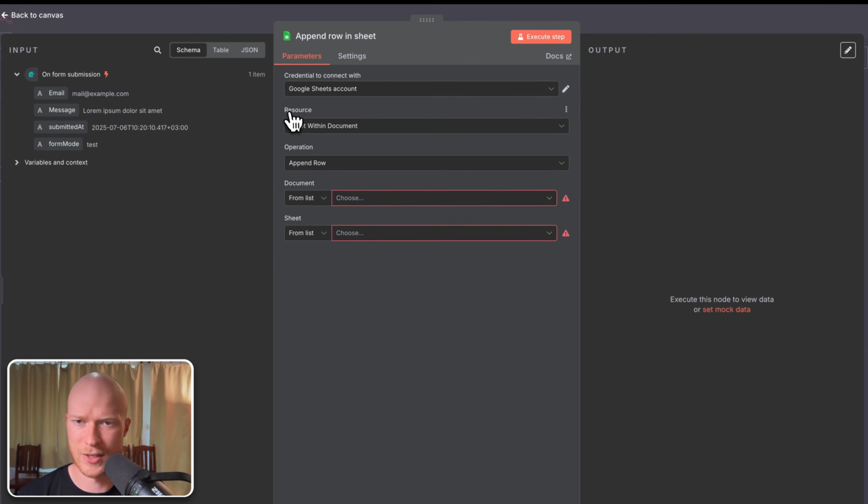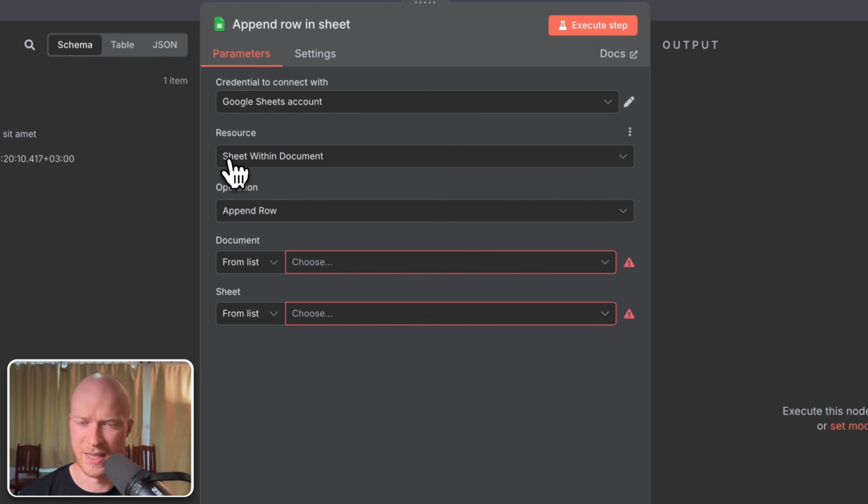The next line here is the resource. It says sheet within document. This is just the default, and we're going to leave it at that. The operation, append row, I'm also not going to change, because this is what we chose when we added this node to the automation. Next, the document. So this is the first line where we make some changes.